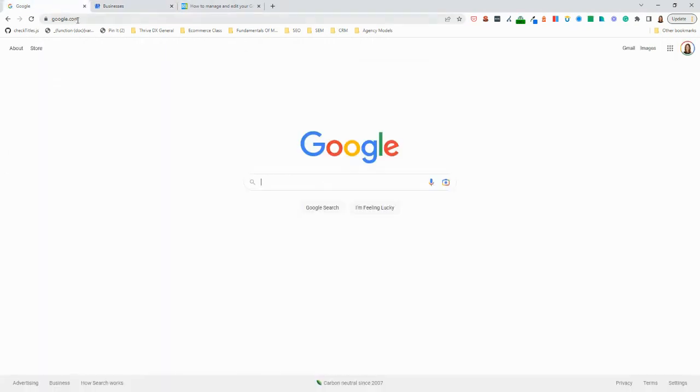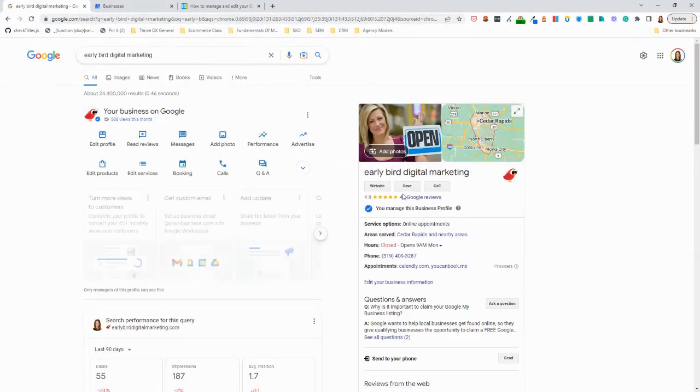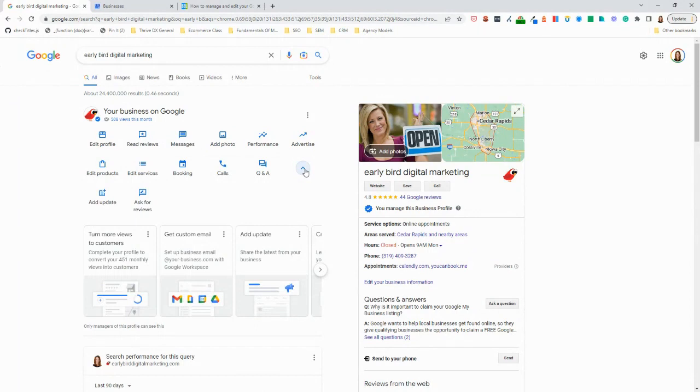But if we're going to manage in Google Search, what you would need to do is search for my business, which is Early Bird Digital Marketing. And you'll see my knowledge panel on the right-hand side. And then over on the left-hand side, you will see what we will call the merchant panel. So right here is the whole merchant panel. And you can click on this little arrow to expand the menu. Over to the right, you'll see what we call the 3-dot menu or the advanced menu. So that gives you even more functionality.